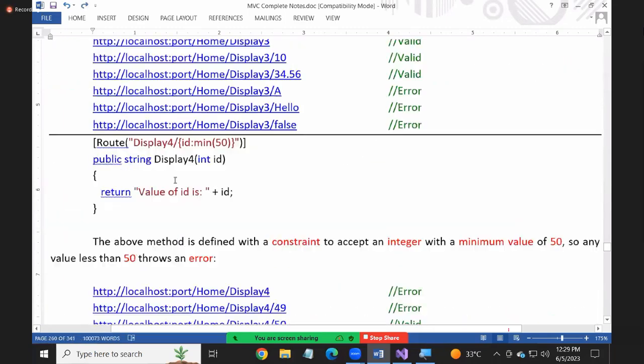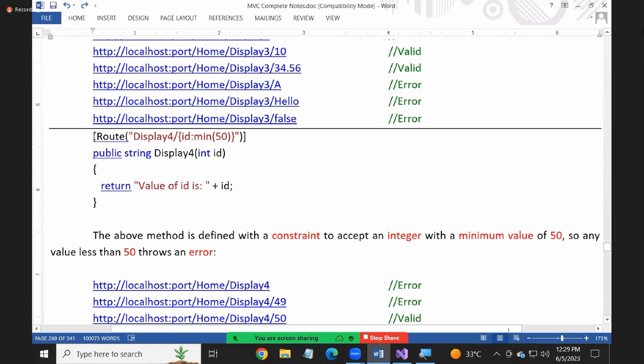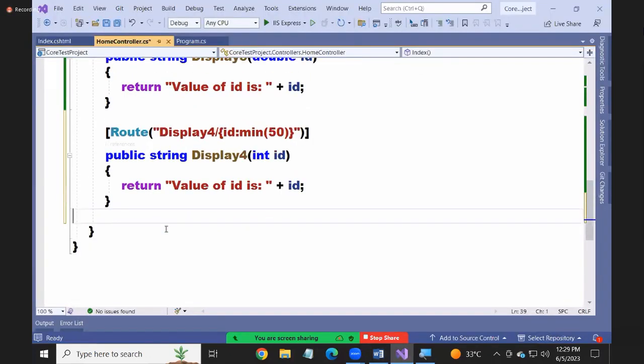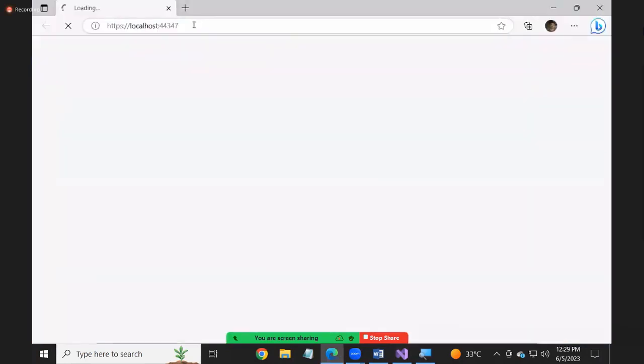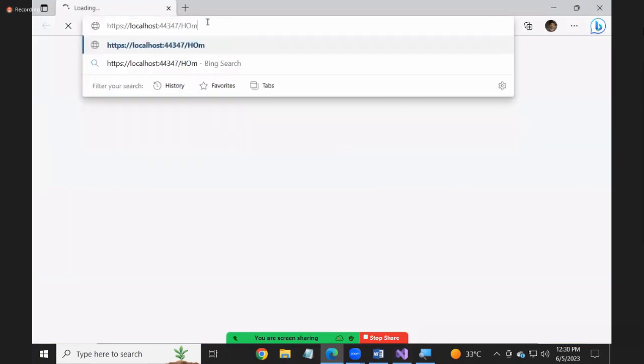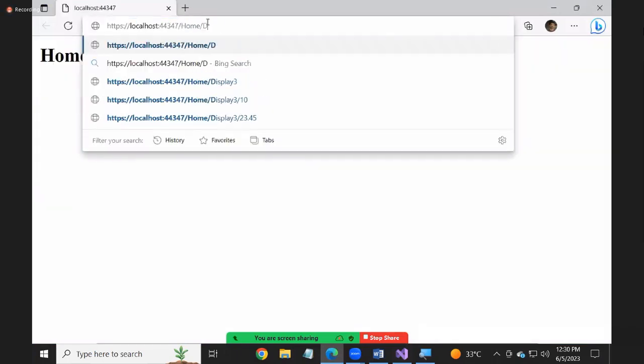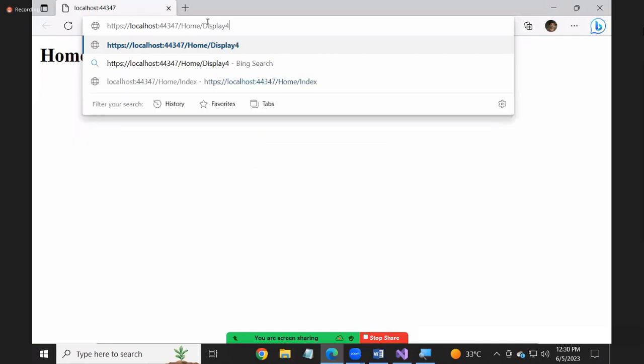Okay, now the next one is min. The next option is min. Look, guys, int ID. Minimum is 50. Maximum, no limit. There is no maximum limit here. Now tell me. Slash home slash display 4. I'm not passing any value.